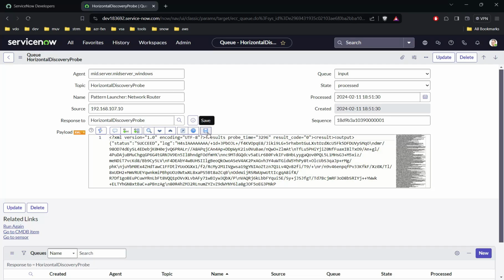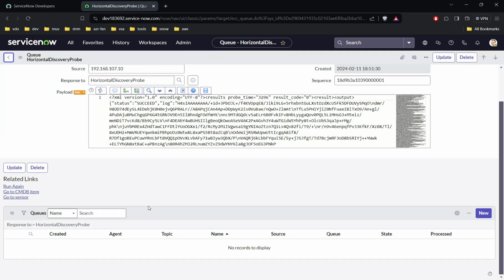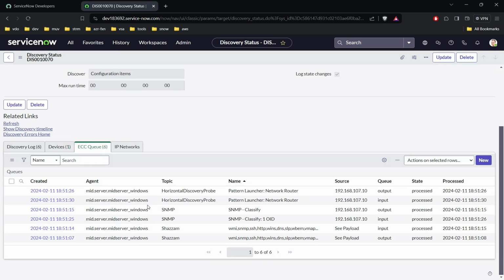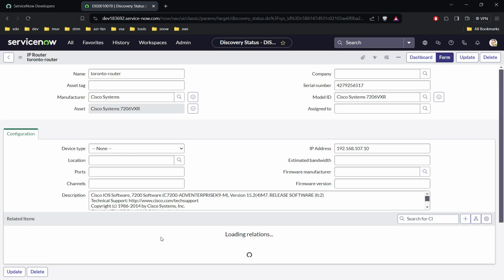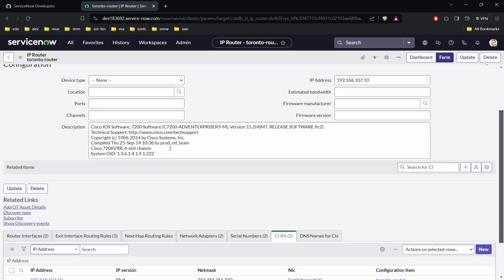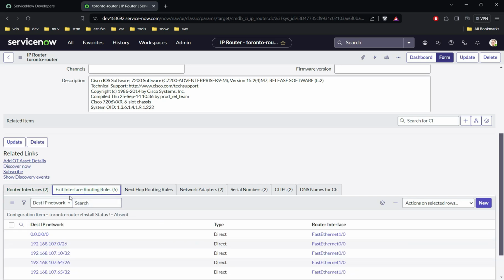Now let me go back and show you the device discovered. You can see the description. This is a Cisco 7200 series router. Let's check the router interfaces. We can see the FastEthernet 0/0 and FastEthernet 1/0. Let's check the interface routing entries.